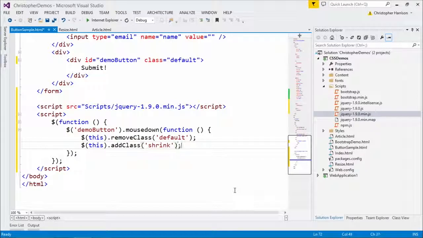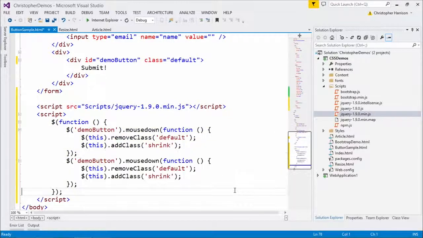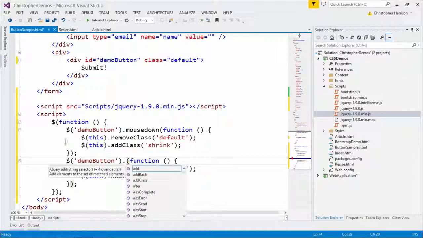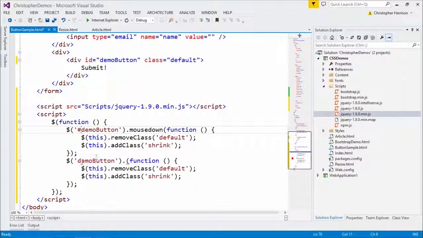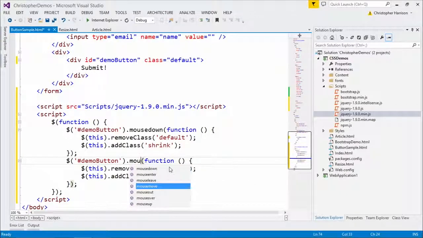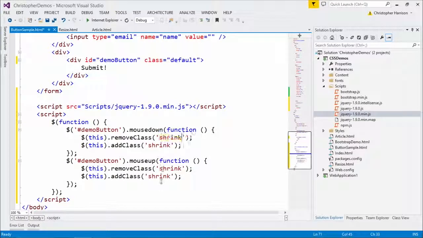There we go. And then let's also just do the opposite. I think you might need the ID selector for demo button. Ah, thank you. I always do that. That is the number one mistake that I wind up making inside of jQuery. And then I want mouse up. There we go. Okay. Cool. So I'm just swapping those classes. Okay. So now let's go in and hit save.